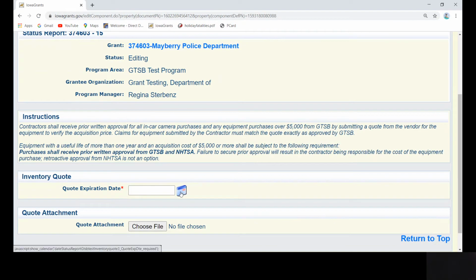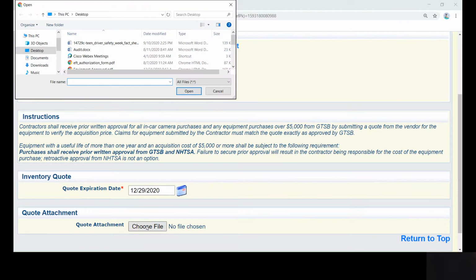Next, click on the calendar icon to enter your quote expiration date. It is important that the quote be submitted as soon as possible after receipt and within the expiration date to allow for processing time, and once approved, purchase prior to the end of the quote period.